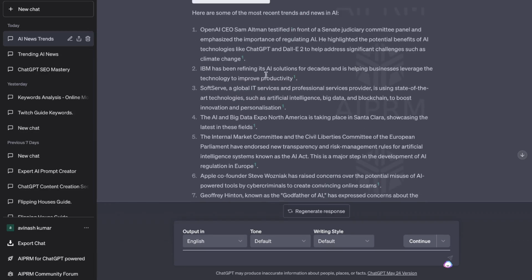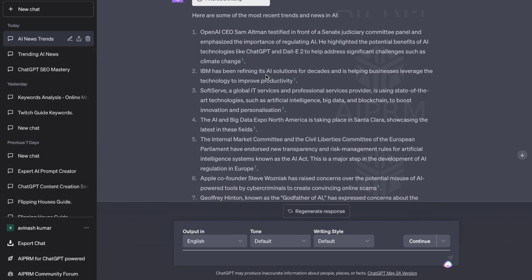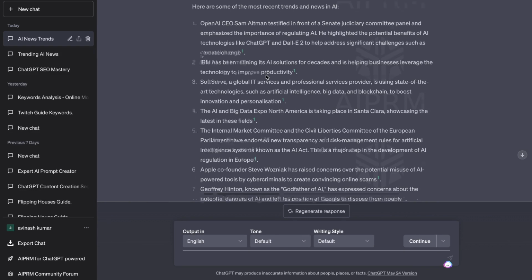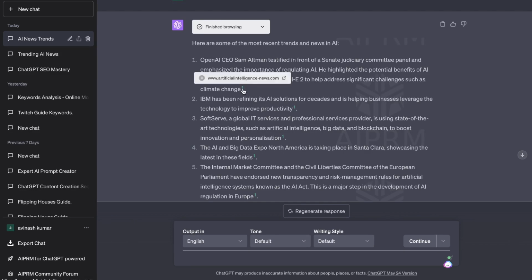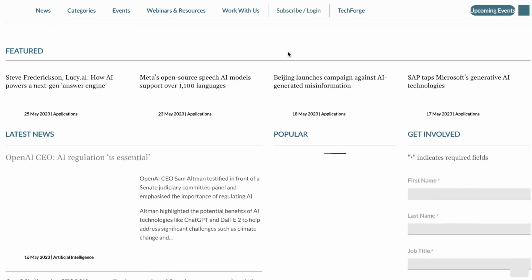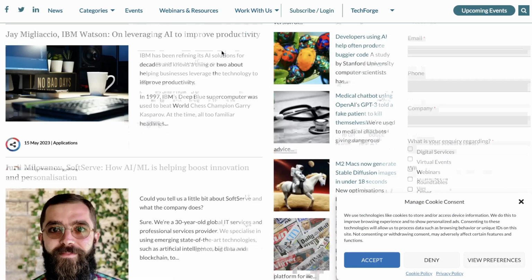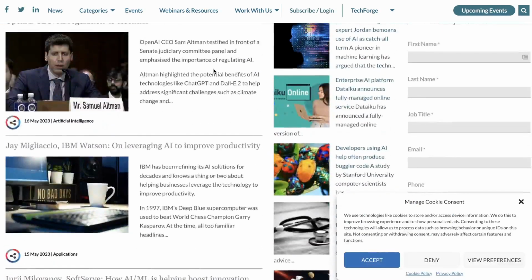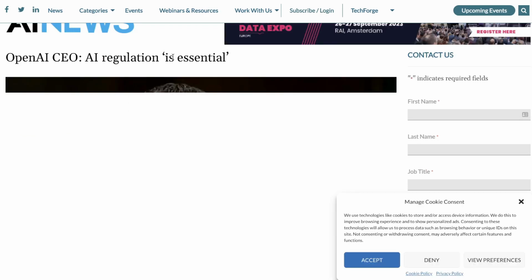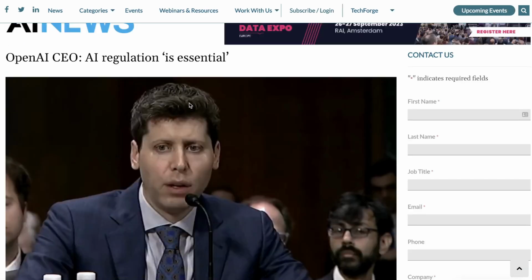So now that we have some ideas here, there's a couple of other ways in which we can really refine this for social media. So let's say, for example, we really liked number one, which talks about the OpenAI CEO testifying in front of Senate. What we can do is we can click on that specific citation or reference, and we can open up that full article, right? So now we have the full article here. It should be on the first page. Okay, so here it is. And we can see that blog post.